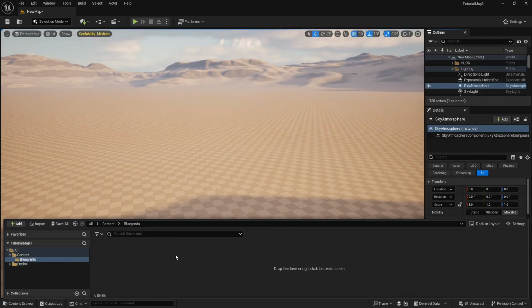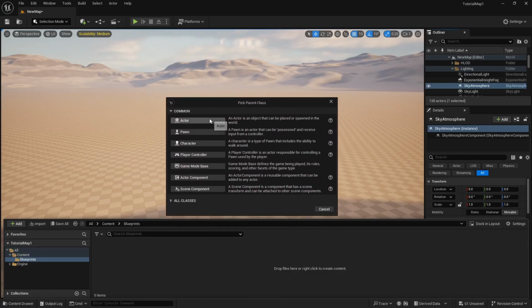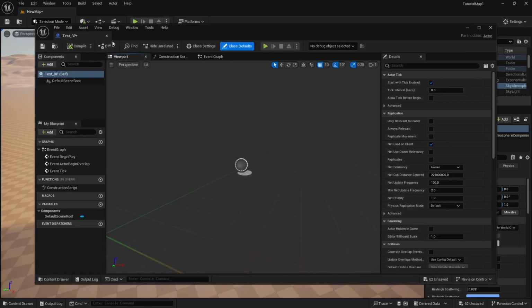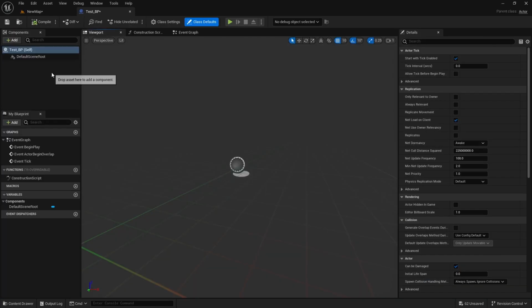So now we right click and I wanna make a new blueprint class. And I'm just gonna make an actor, which is basically just a simple piece of blueprint code with nothing else in it. And I'm just gonna name this test BP for blueprint. Double click that and that's gonna open up the actor itself. Now this is typically what you're gonna be working with a lot of the time. So this is the viewport within the actor.